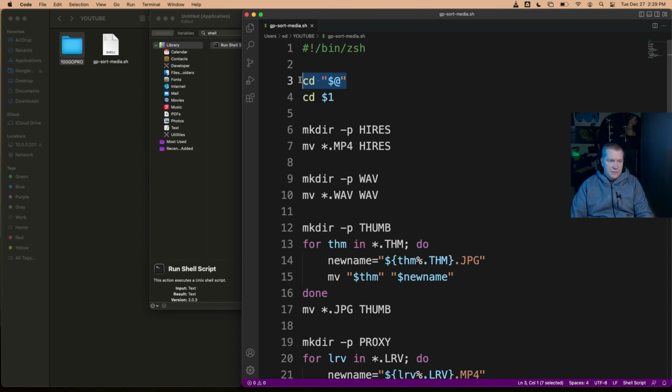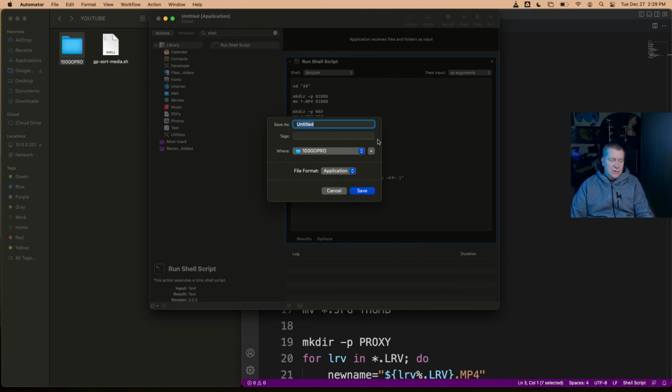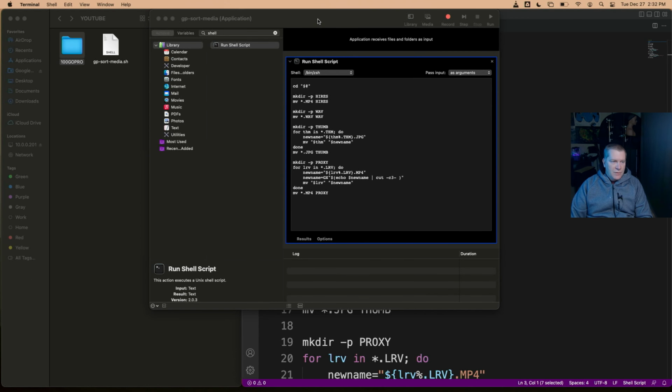All right, so let's just copy this, go in here, paste it, and for pass input, do as arguments. All right, now we're going to save it. You can put this anywhere actually. This is going to be a little app. We're going to be creating an actual app that you can just put on your computer and share between your other Macs if you want to. For fun, I'm going to put it on the desktop and stick to the same naming convention of GP sort media. Hit save.